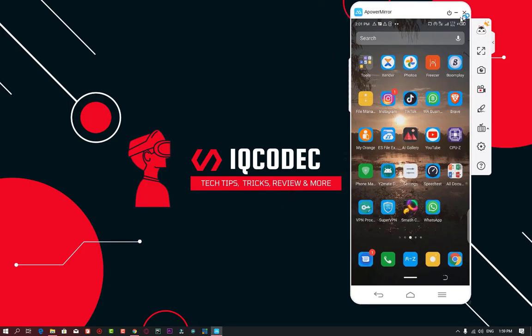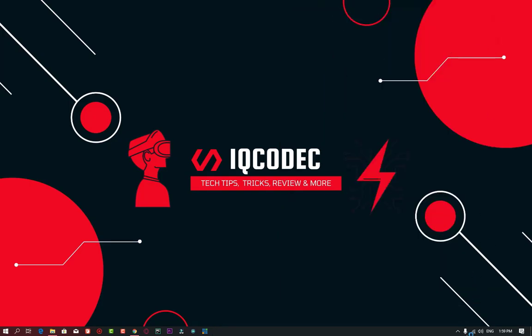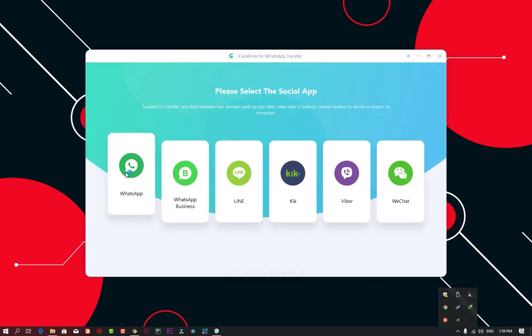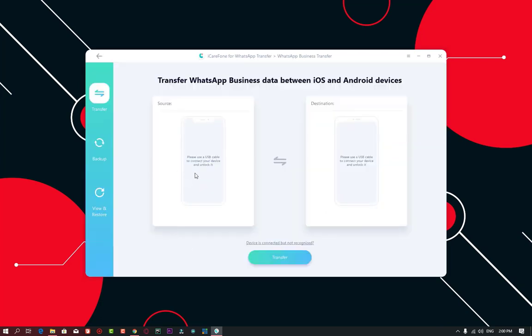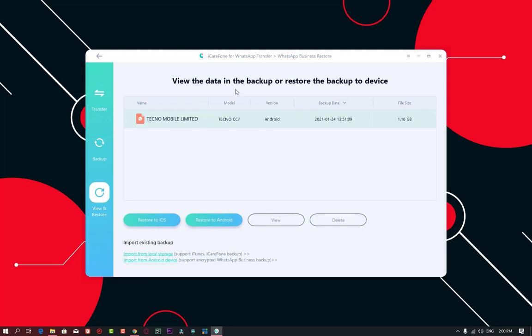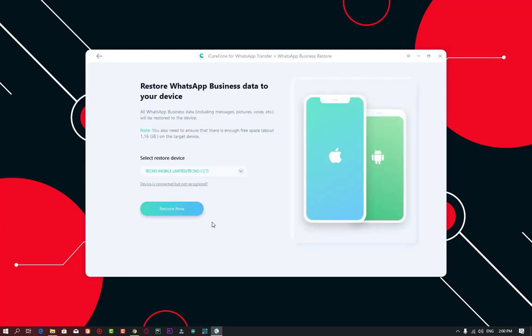So I'm going to close this. Okay, so remember we are trying to restore the chat. We're going on WhatsApp Business, and for instance, if you buy a new phone, you go on view. You can see here's the backup that we created, and you can see its size. You click, and you can either restore to iOS or restore to Android. So restore to Android. Make sure you verify your device first of all. If you click on restore now, see what you're going to get.